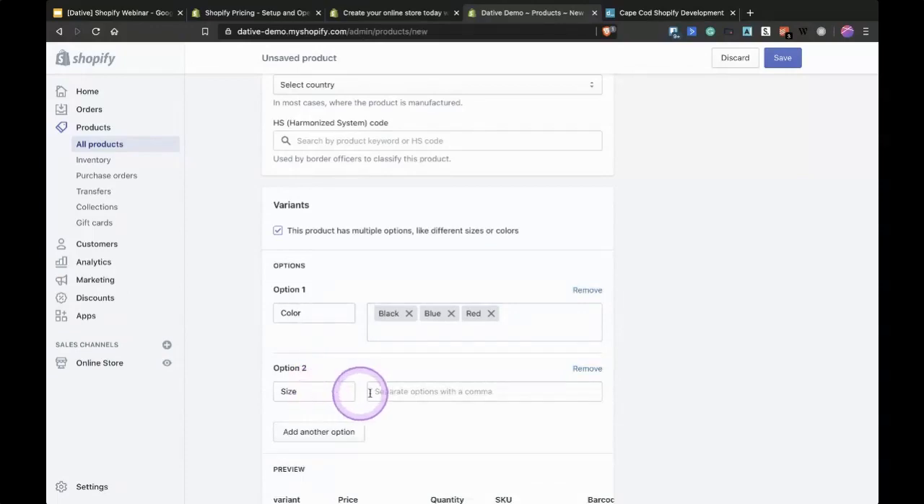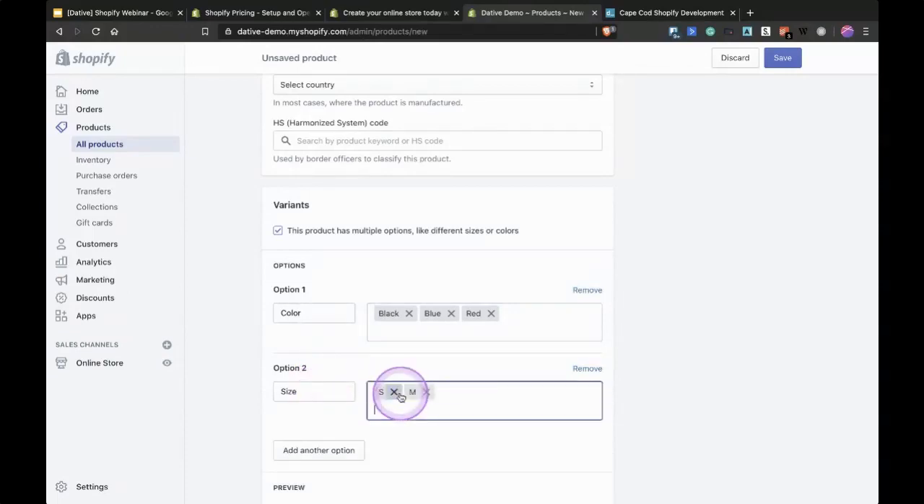We're also going to add another option for size. So let's say I have small, medium, and large. And as you're typing that in, you can see this is whatever you want to do. So if you wanted to actually spell out small, you can do that.